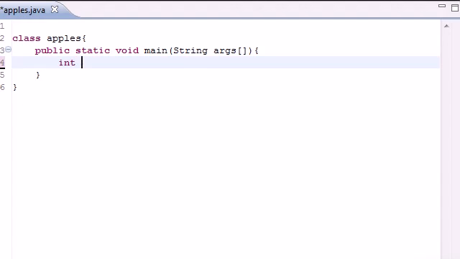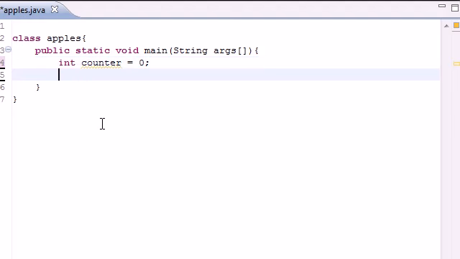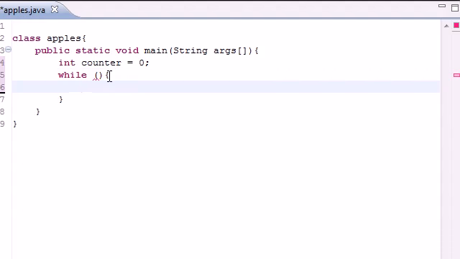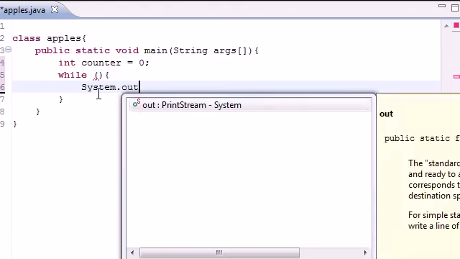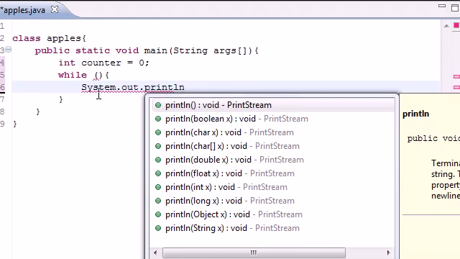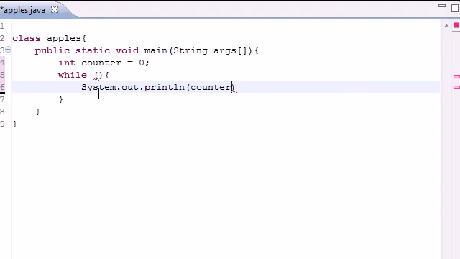The first thing that we need is a variable, and I'm going to name mine counter, and let's go ahead and set it equal to 0 to begin with. Now the syntax for a while loop is just the word while, and this means begin your while loop. Whatever is in the body of your while loop, the curly braces, it's going to execute this code. And let's go ahead and say System.out.println, and let's just print the variable counter.